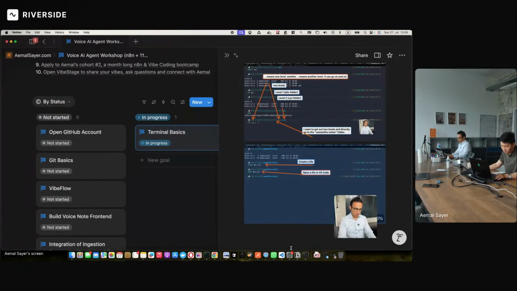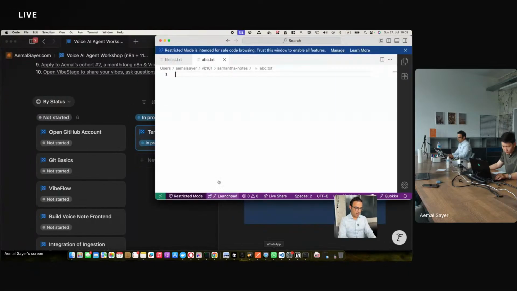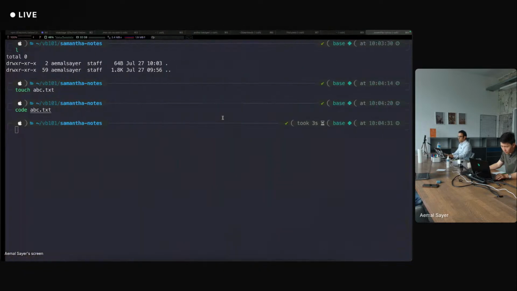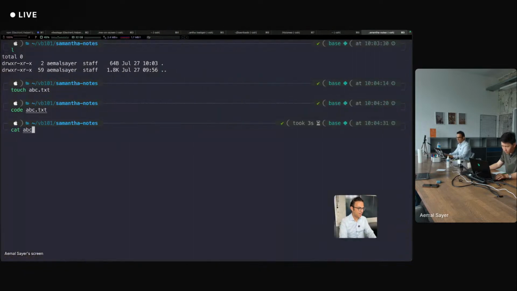Now, let's say I'm going to put something like ABC in this file, save it. Now, cat abc.txt will show the content of that file.